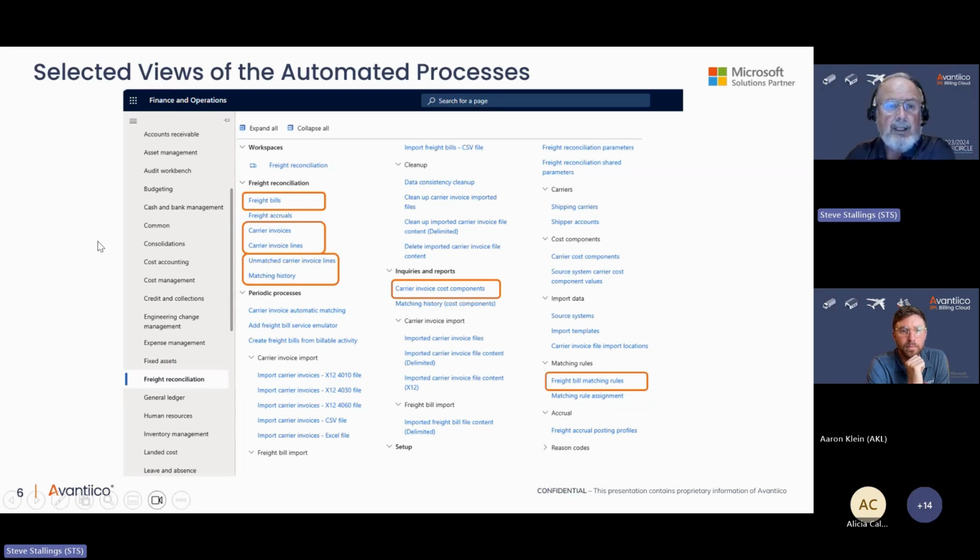And by the way, we bring carrier invoices in their native EDI form. We don't require a value-added network provider to support that EDI. We do all the mapping internally in this module. So when we import carrier invoices down here, we're importing the EDI X12 formats, and we're translating those to data that D365 can ingest automatically for you.